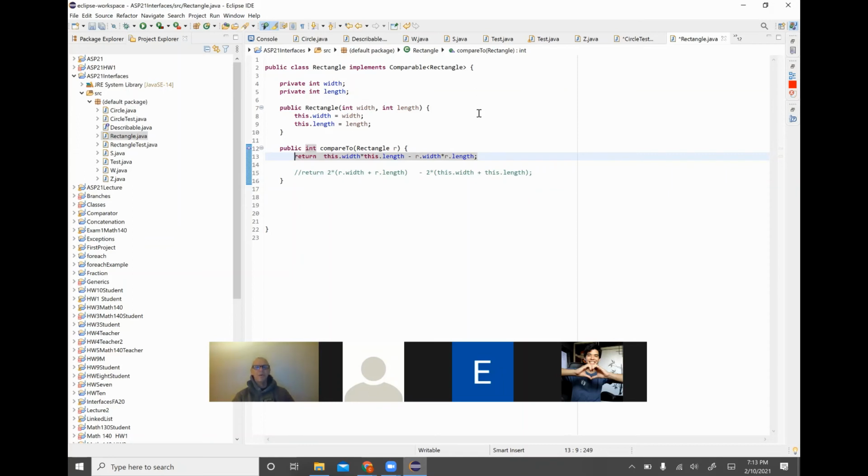And it's all compared to 0. We want to know, is it returning a positive value? Is it returning 0? Is it returning negative? So this is on the outside. We're subtracting off the input argument area from the calling object area. So when this is on the left, that means if the calling object has the bigger area, it's the bigger rectangle object. And that's the case when it'll return a positive value.